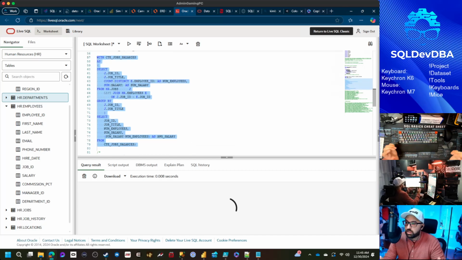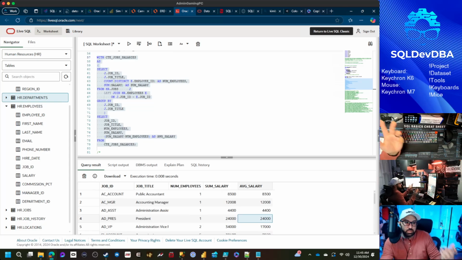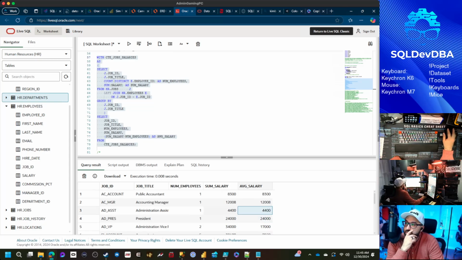All right, so did that work? Yep, there we go. When we say 1700 for this one, the math pretty much checks out. You could also just do this in Excel, right? You don't have to do it here. But there we go. Now we have the average salary for each job title.